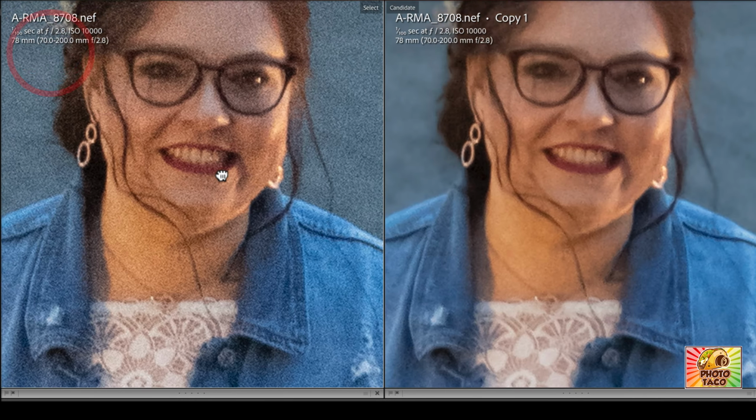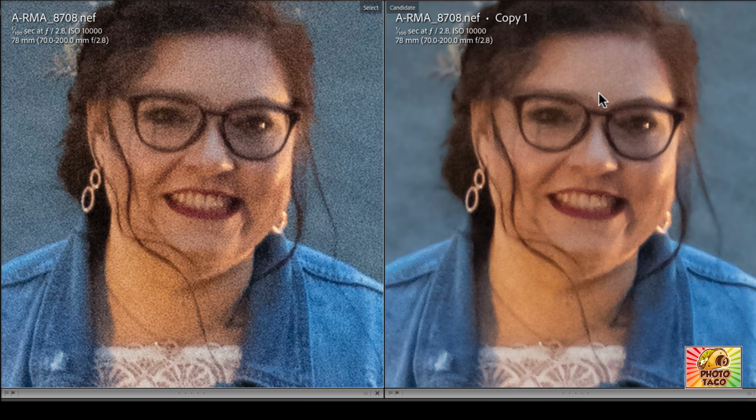Let's actually go to 200%, so you can see the face. Yeah, we got rid of a bunch of the graininess and the noise. And at 200%, it's kind of unfair, but we still have some. It's not all gone. And we've definitely lost a little bit of detail and sharpness too.